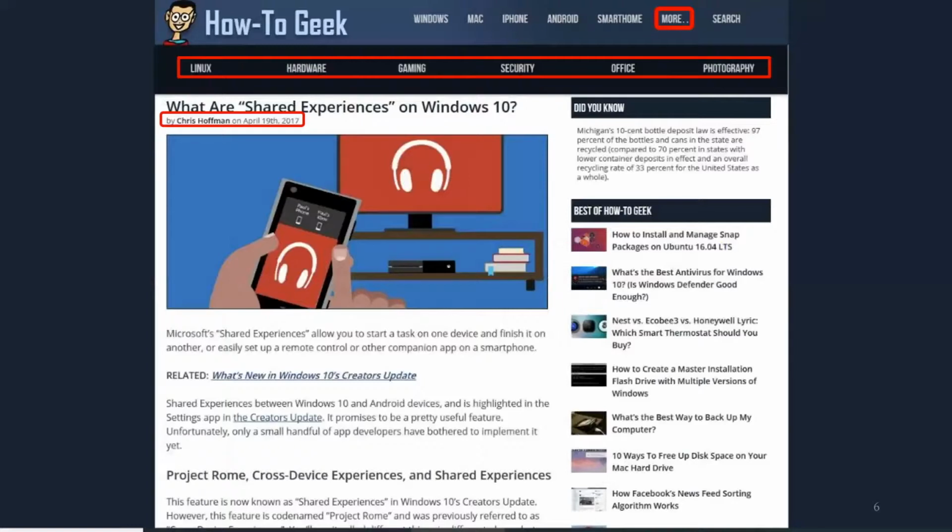If you open up the How to Geek page, you'll see the navigation bar across the top that says Windows, Mac, iPhone, Android, smartphone, more. If you click on more, then you'll get this second line, which covers Linux, hardware, gaming, security, office, and photography.